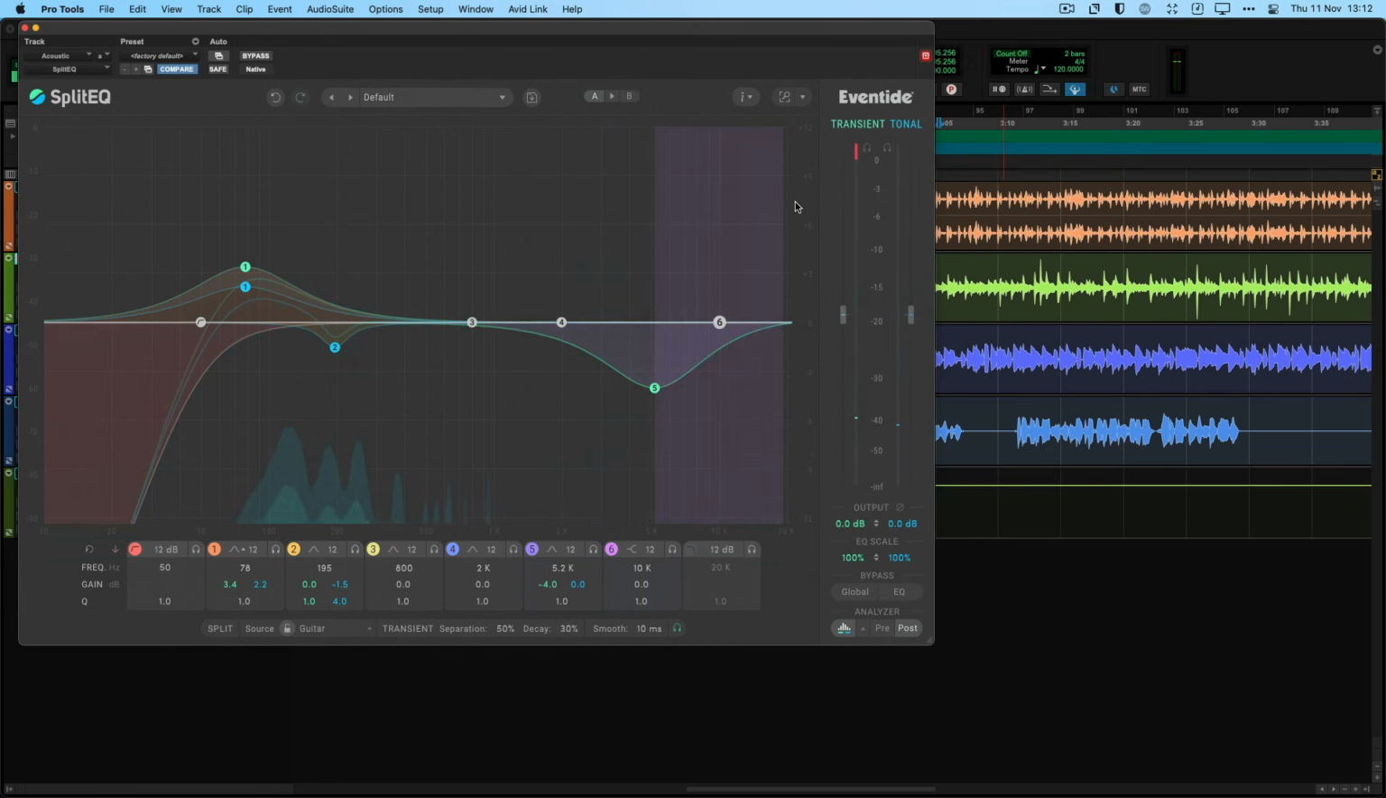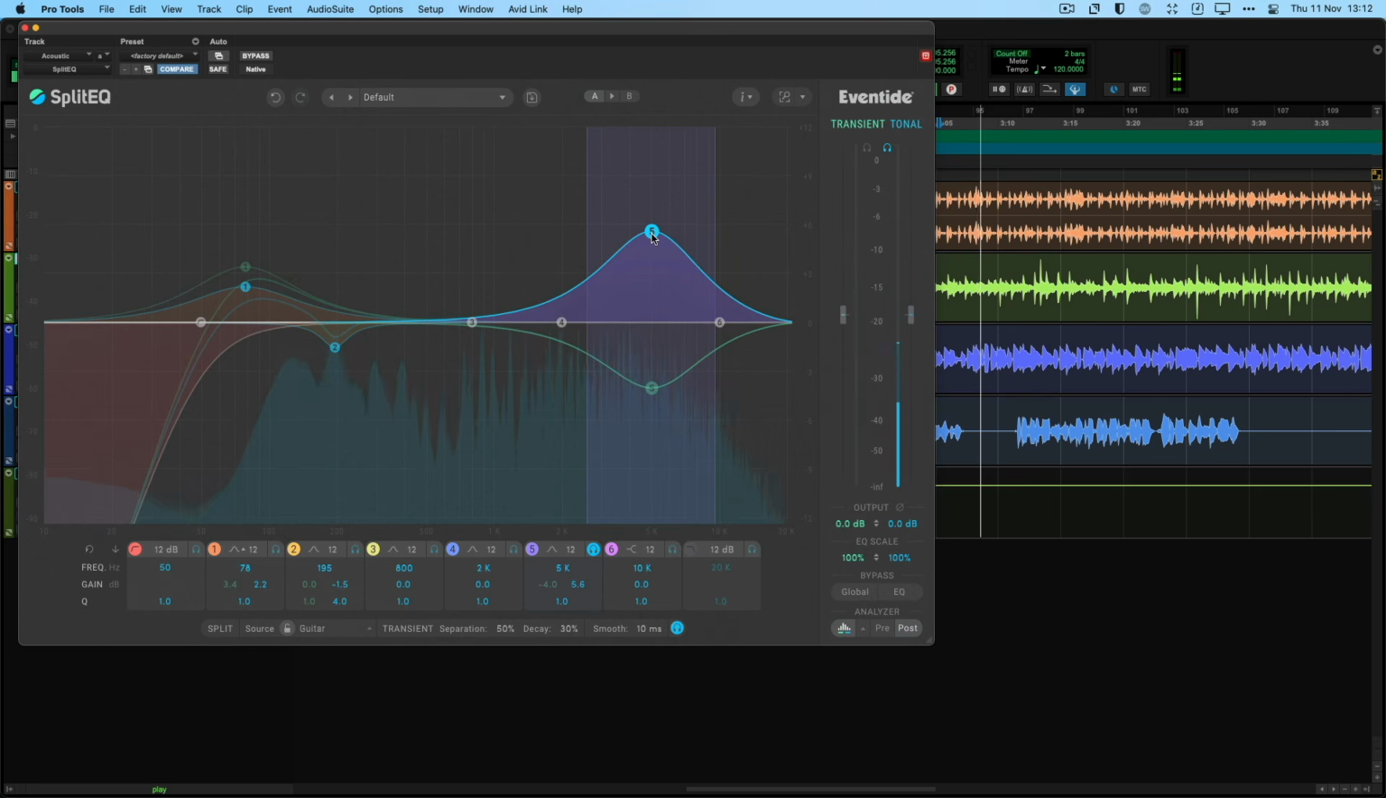Yeah, I think that's working well. Interestingly, let's solo this tonal band in that same area there, see what that sounds like, because it might be that once you take away the transients that are poking out of the mix like that, you then kind of lose the guitar in the mix. So let's bring some of that tone back. Okay, so what does that sound like now?